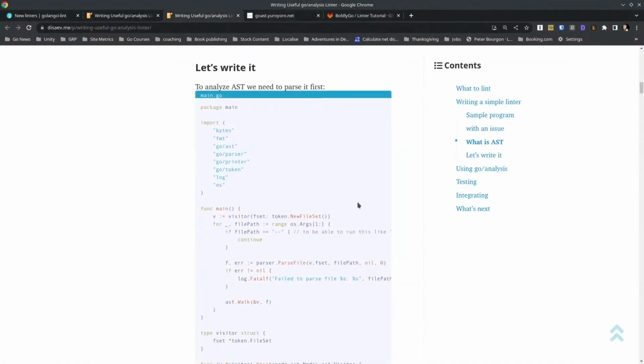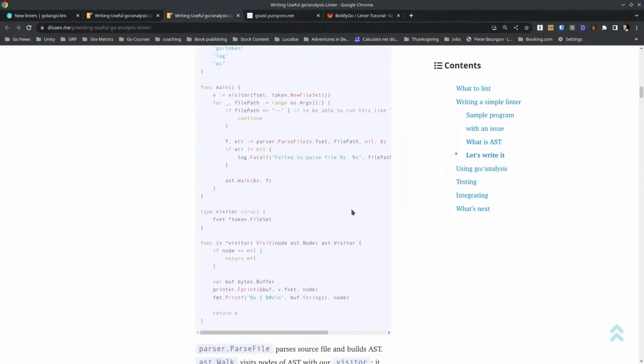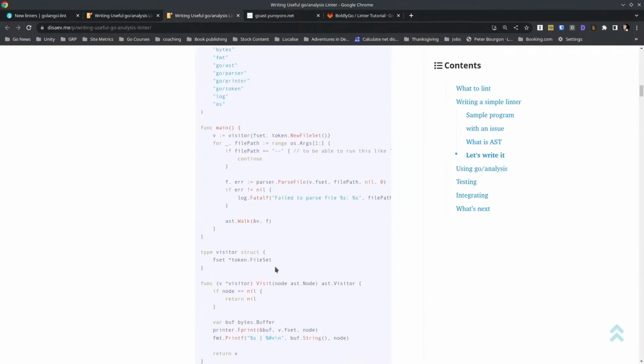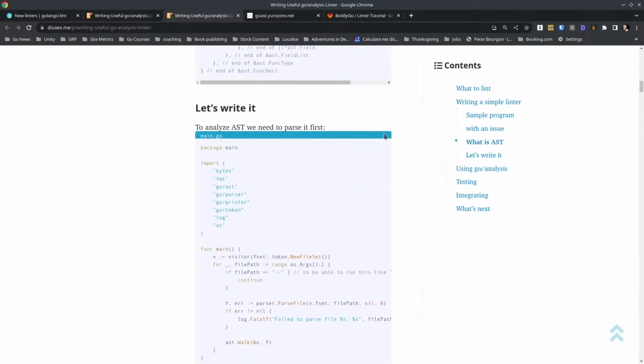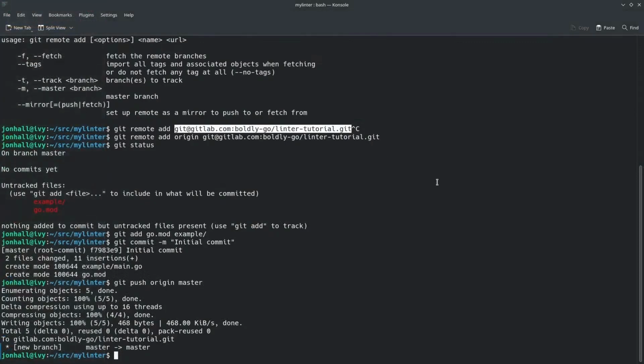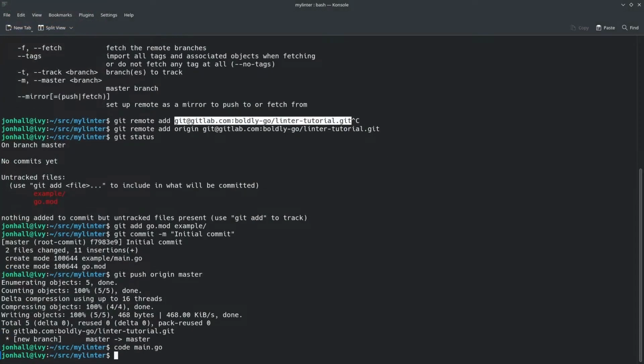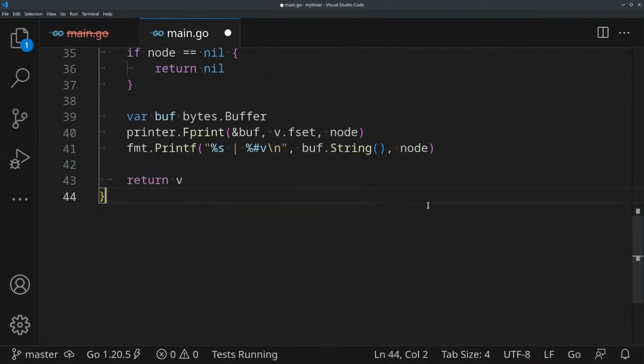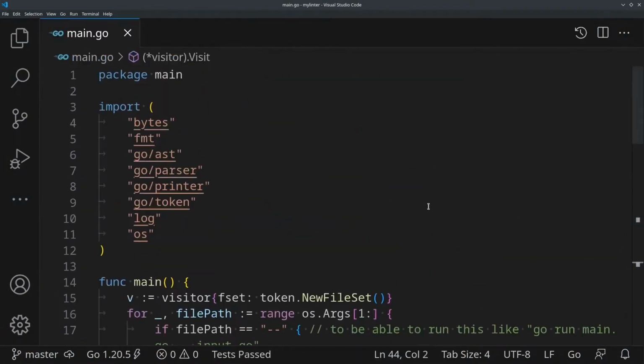We need to analyze the AST. We need to parse it first. So I think we need to copy this code into our main package. So let's do that. We're going to create a file called main.go, and we're going to put this inside. Just pasted it. Let's save it.